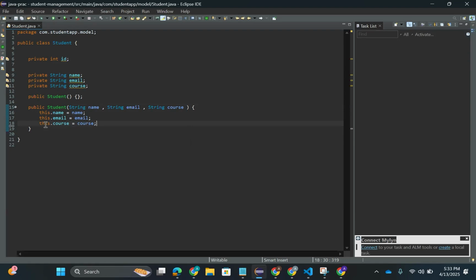Now we'll define the getter and setter functions so that we can access these values. Let's define public Integer getId, which will return the ID. Then we can create a function to set the ID: public void setId, you pass the ID and set it, this.id is equal to id. Similarly, you can do this for the other fields: getName, email, and course.